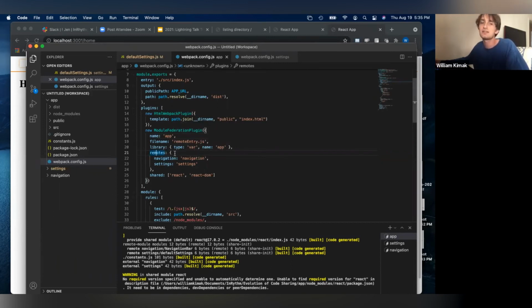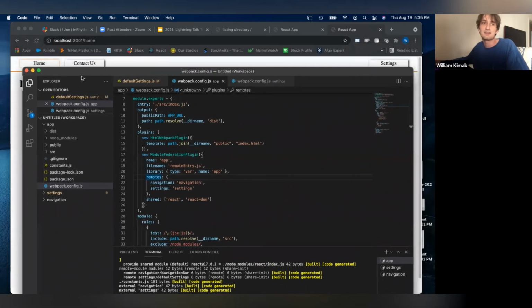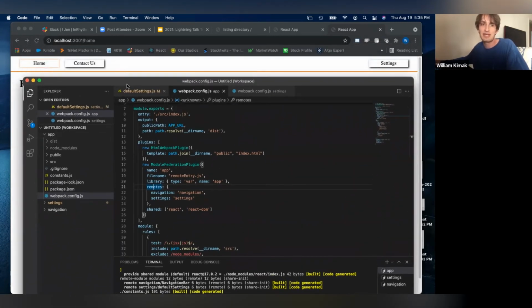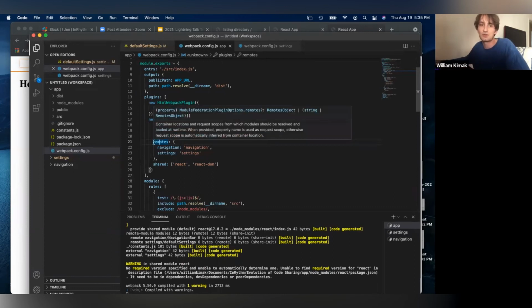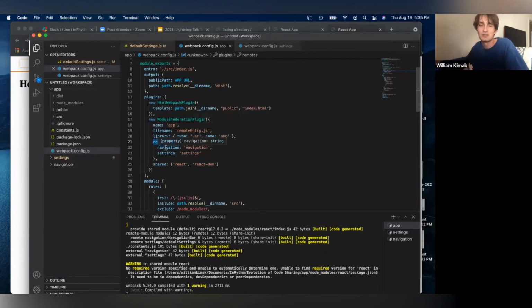Considering the home page is in the app and it's acting as the host, and it doesn't have any dependencies that any other applications need, it only has the remotes property. We don't have enough time to go over the details, but all you have to do is list all of the other applications' names from their name fields right here.